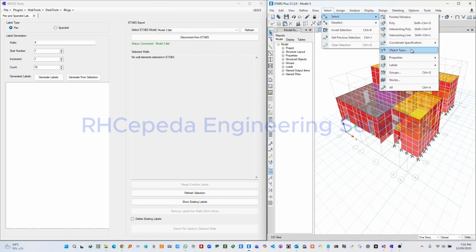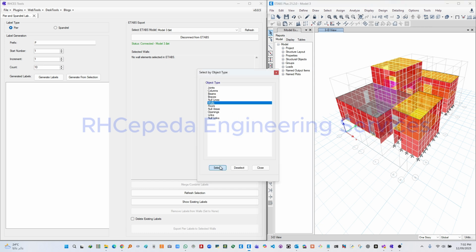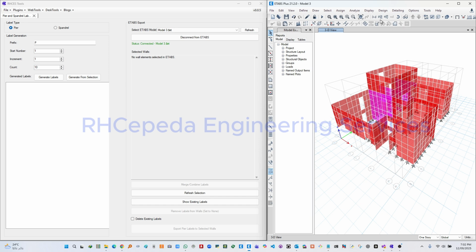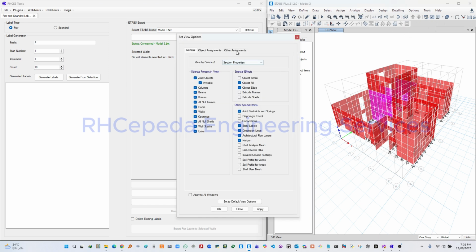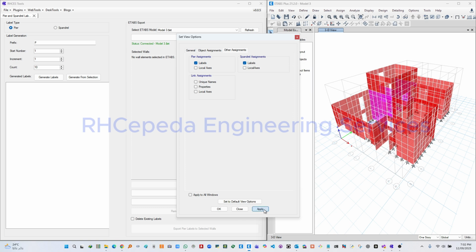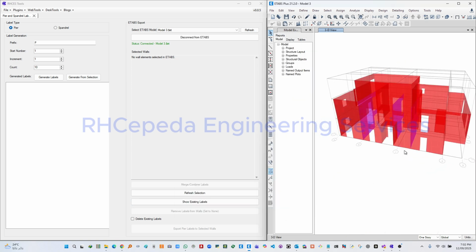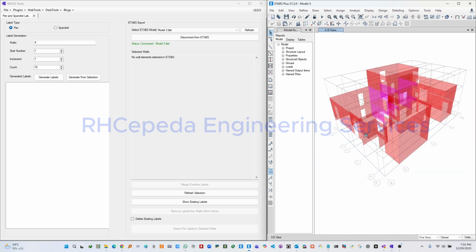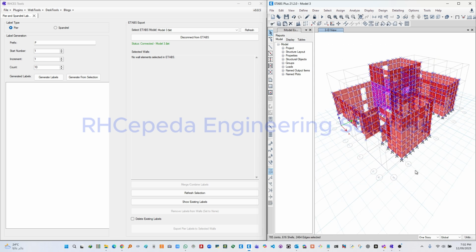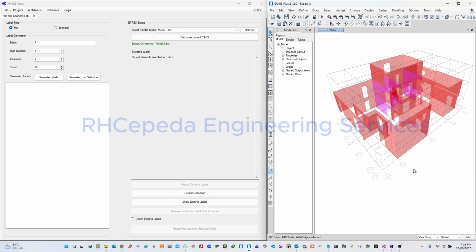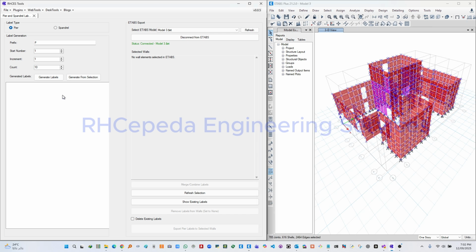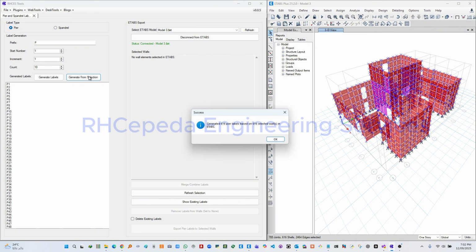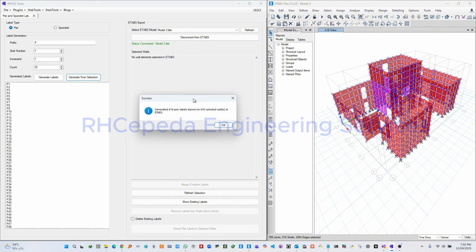Okay, so I will select the wall first, all walls, and I will show the assignment of the Pier and Spandrel. As you can see here, the walls are not yet assigned by Pier or Spandrel. So the first thing we need to do is to select the wall elements. For the example, I will select all the wall elements, and I will click this generate from selection, and boom, it's just a millisecond.